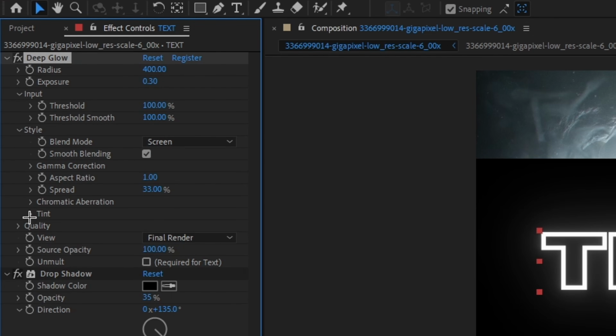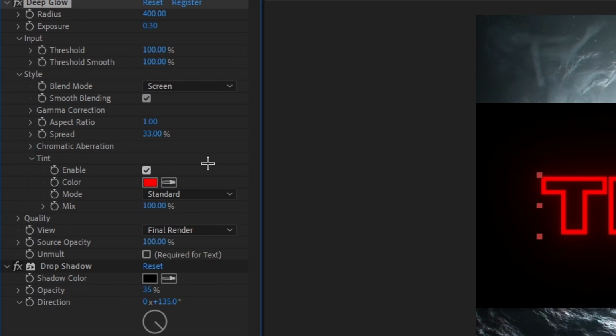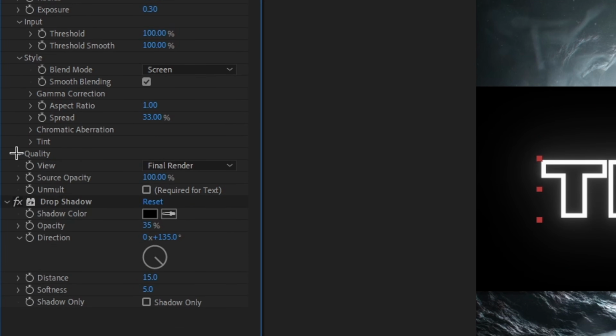Turn on smooth blending. Tint. So you could tint the glow a different color. You could tint it like this if you wanted to. And then quality. This is a big one.